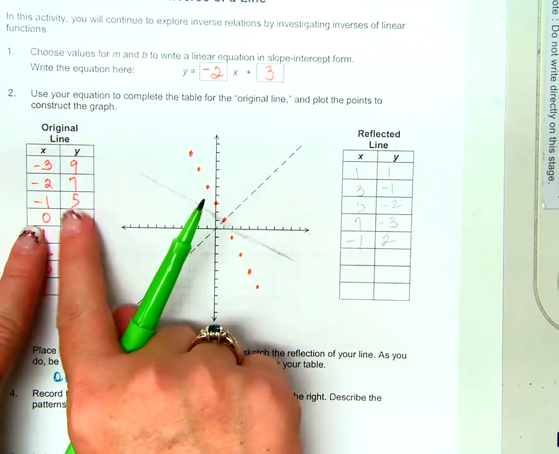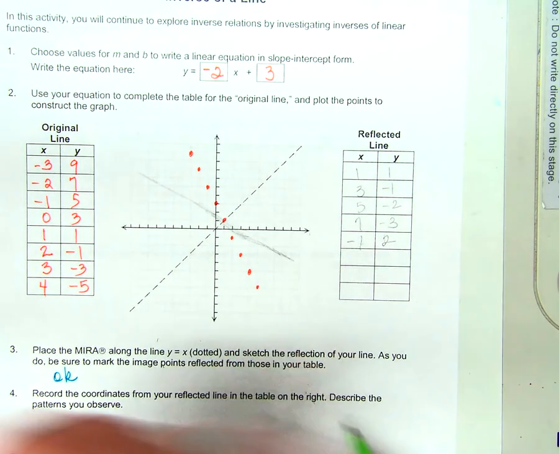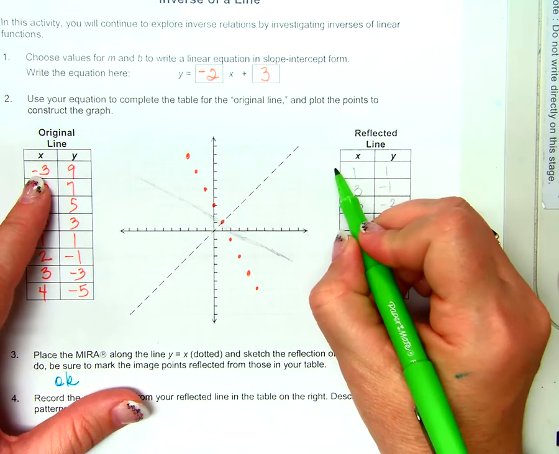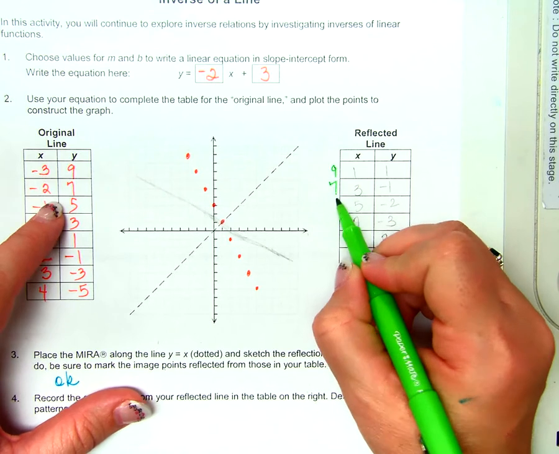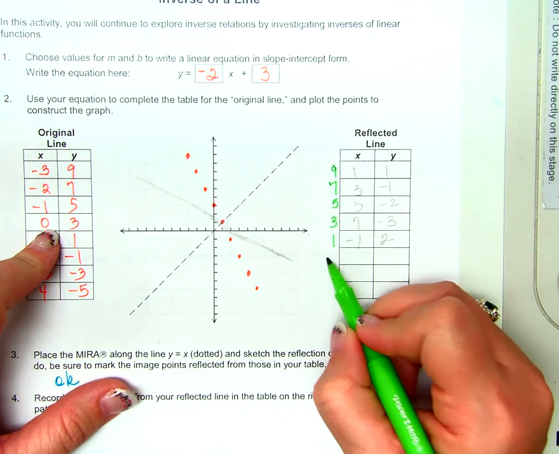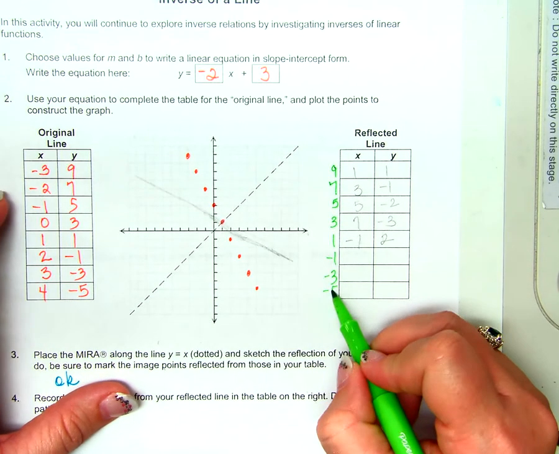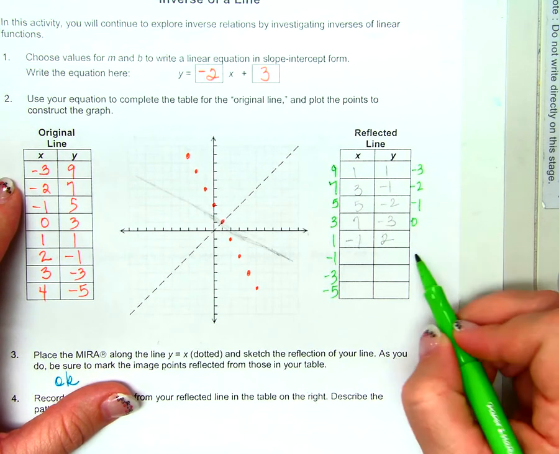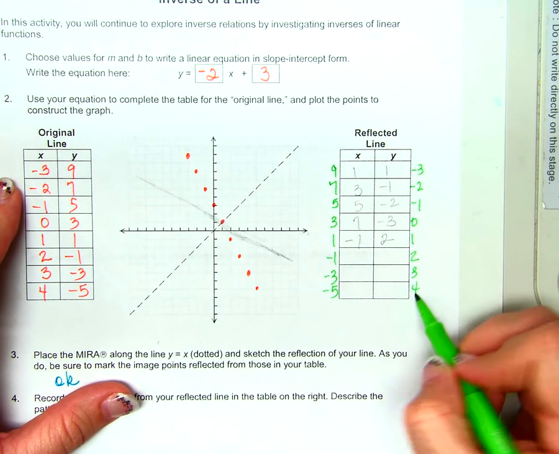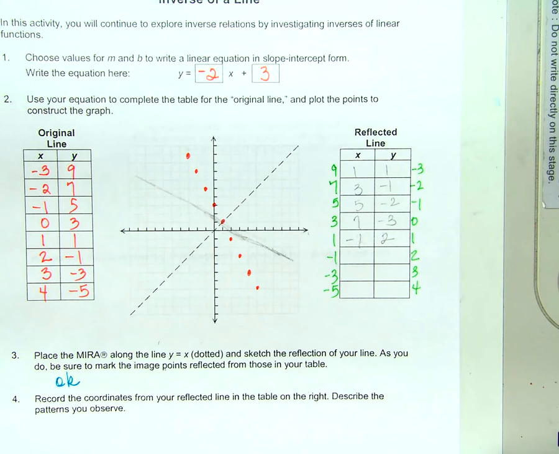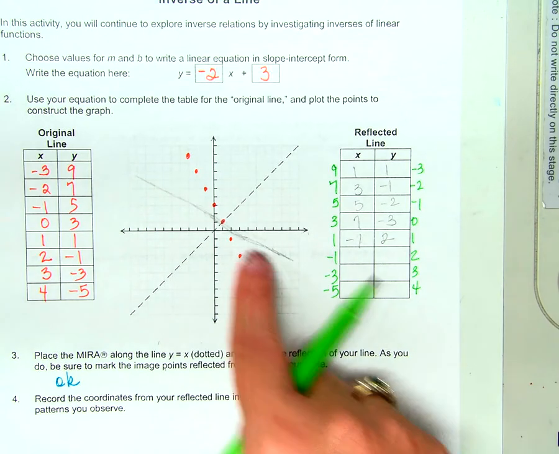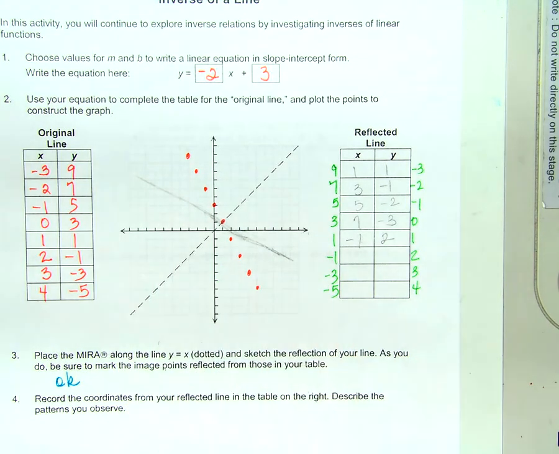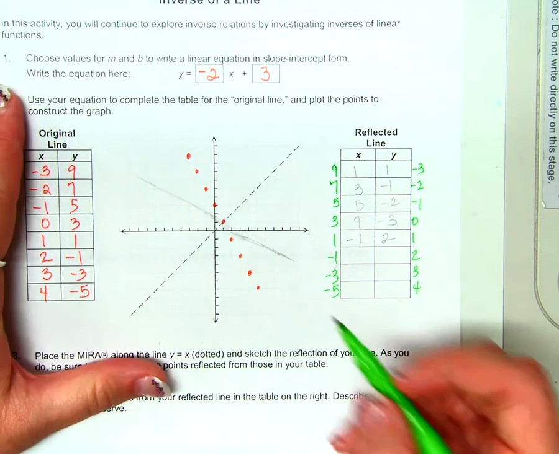Go ahead and flip this table. Switch your X and Y. Write it on the outside. And plot those points on your table. Please don't make it in the same color that you drew your line.